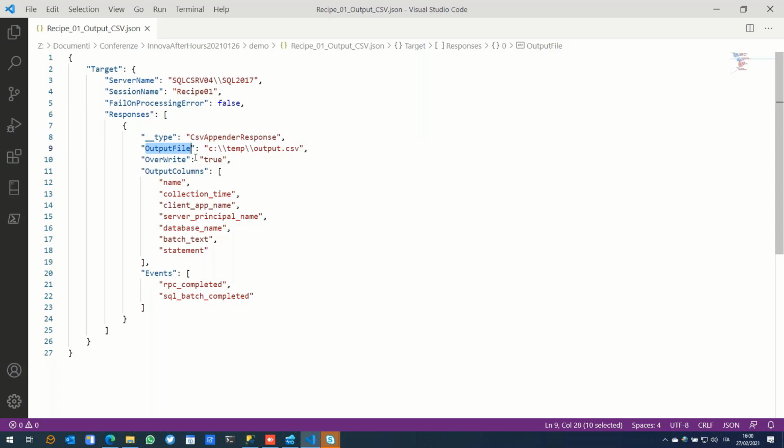So we are going to use the output file to specify where to write the CSV file, overwrite the file, and here we can specify the columns that we want in the output file. These columns are names of actions or fields in the session itself. And here we can filter which events are going to the output file. So in this case, rpc_completed and sql_batch_completed. If you remember what you have in the Profiler standard, you also have other events that we are not interested in. So these are the ones we want to process.